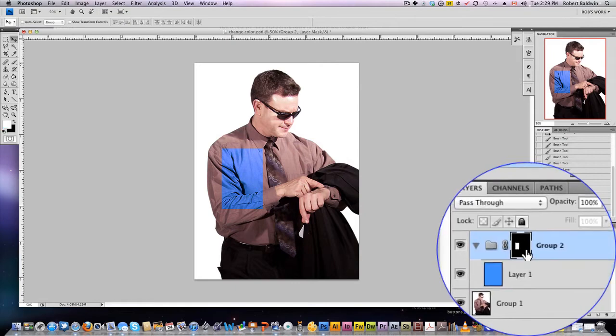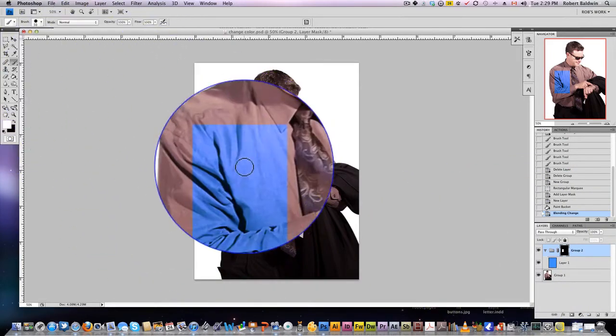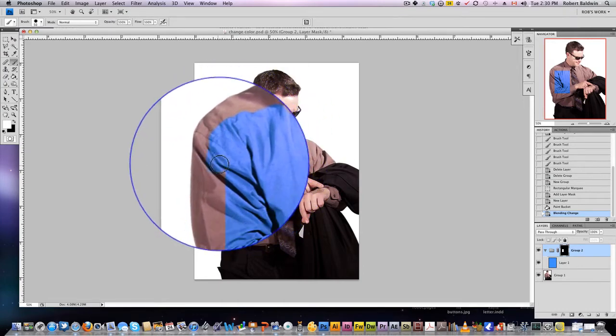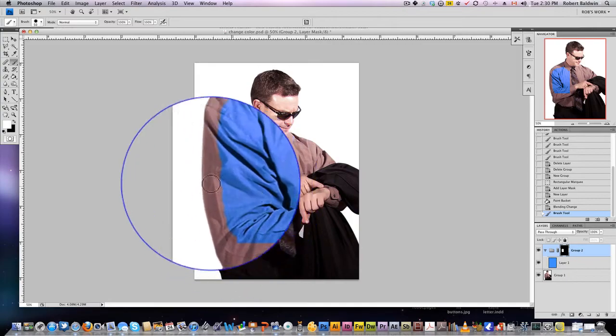Okay? Now, all we have to do is click on the layer mask of that group and simply draw in the rest of the shirt. Now this is going to take some time because I've got to get all this through, so I'm going to put this on fast forward for a minute.